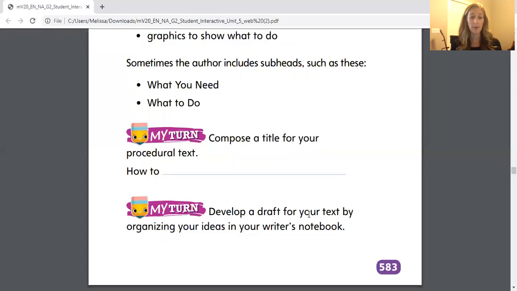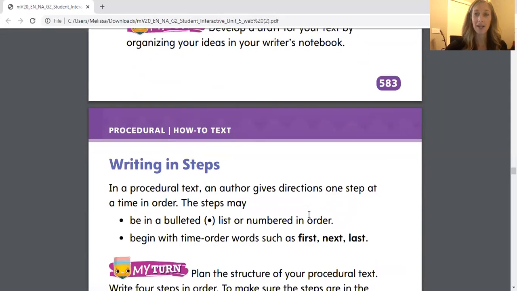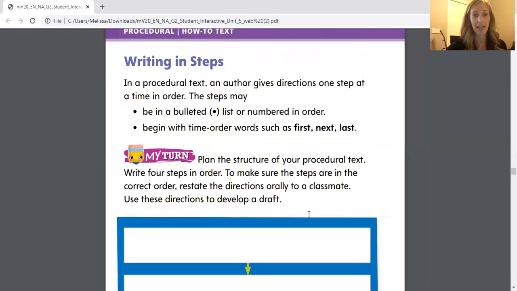Then it says to develop a draft. Like I mentioned, you don't have to do that yet, okay? The only thing I want you to do is be thinking about a title for your how-to text. You can use the same topic that you have in your plan on page 505, or maybe you've come up with a different topic. Let's go ahead and move on to page 584.